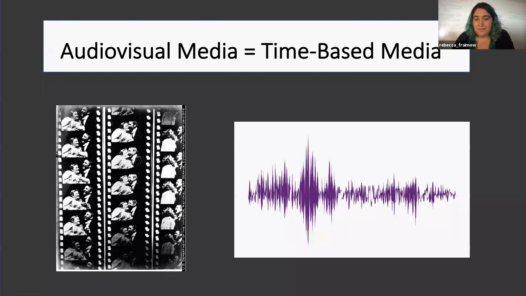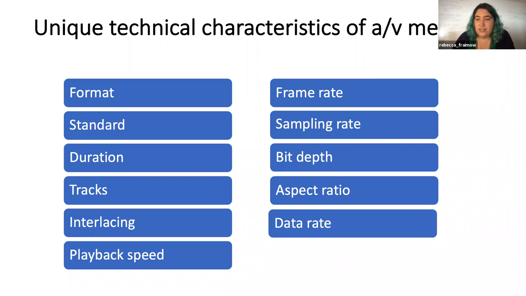So some of the unique technical characteristics of AV media include the format, the standard, the duration, tracks, interlacing, playback speed, frame rate, sampling rate, bit depth, aspect ratio, and data rate. And I'm just going to go through all of these to give you a general sense of what these mean when you see them in audiovisual metadata. Again, if I go too fast through any of these, please don't hesitate to ask a question, or if anything seems confusing, I'm happy to clarify.